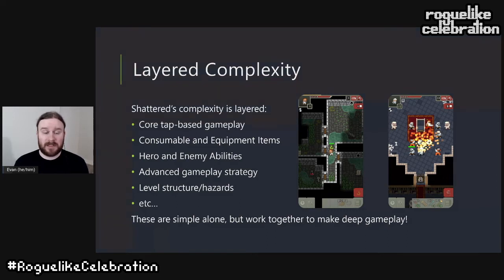Crucially, I think this is one of the reasons why Shattered Pixel Dungeon still feels so much like Pixel Dungeon, because I haven't really done much to change those core layers. That basic tap-based gameplay is still the foundation of the game. You can see here 2 screenshots that I think demonstrate this. On the left, you have a screenshot in the early stages of the game. The player only has one enemy, which doesn't have many complicated mechanics to it, and really all they have to do is tap on them to defeat them.